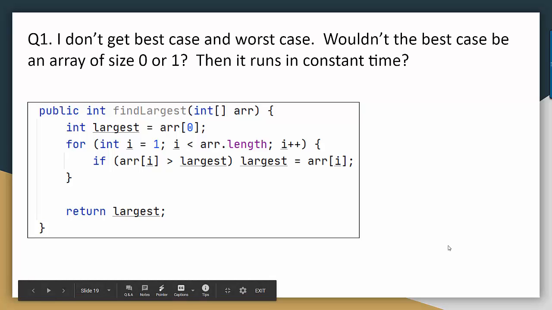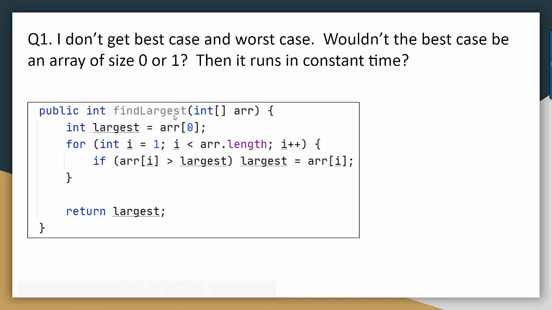These are your questions. So I don't get best case and worst case. Wouldn't the best case be an array of size 0 or 1, and then it runs in constant time? So this method which finds the largest thing. If you're finding the largest thing, then no matter what, you have to loop over all the elements in an array, which you'd think is big O of n. And in fact, it is.